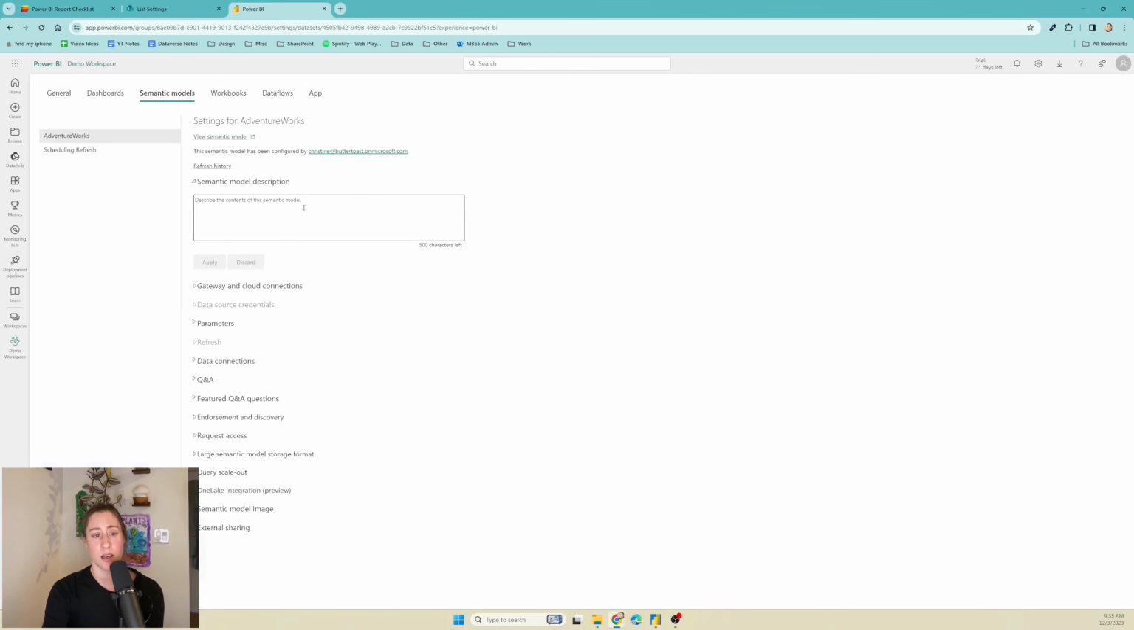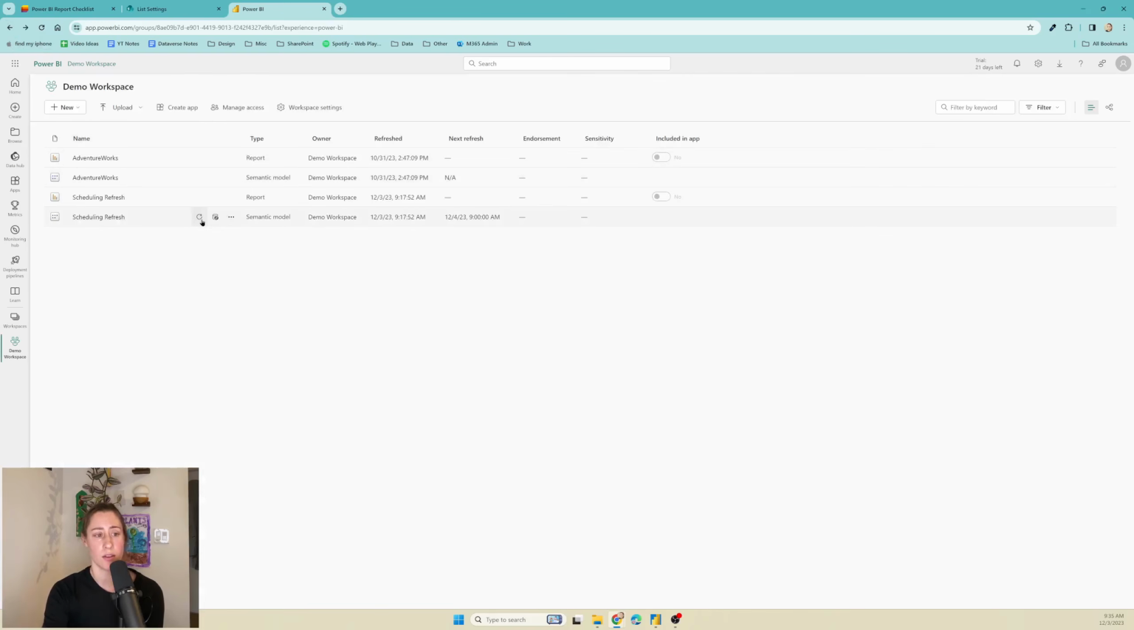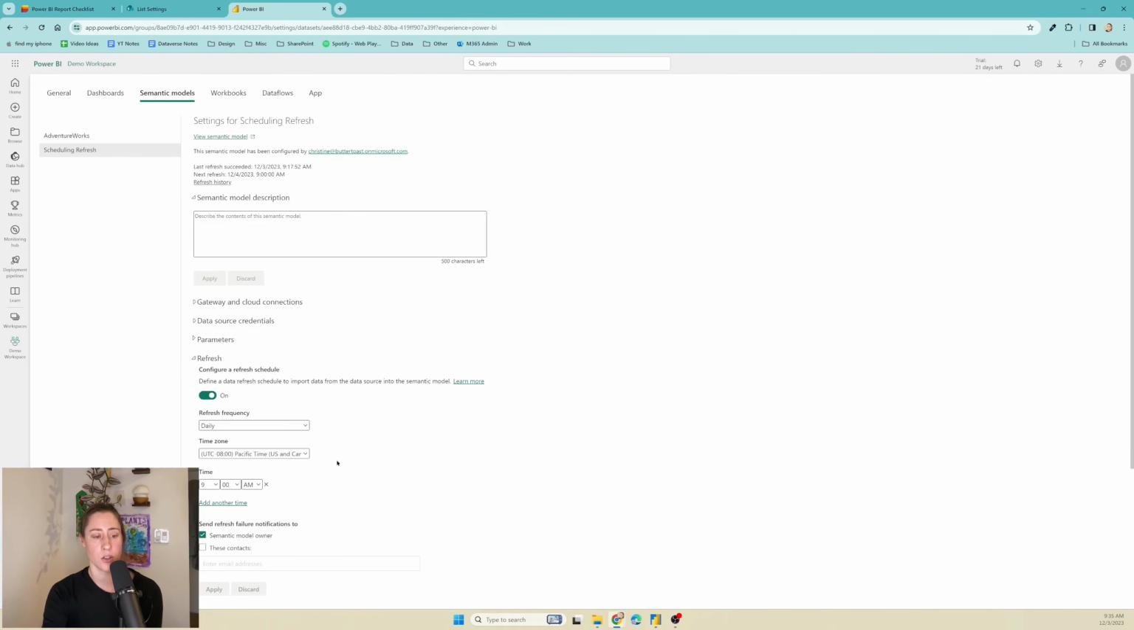So you can change the time in these things. Let me go to one that actually has one scheduled. Refresh will let you specify a specific time here. You can keep adding times up to 8 per day on a pro license.